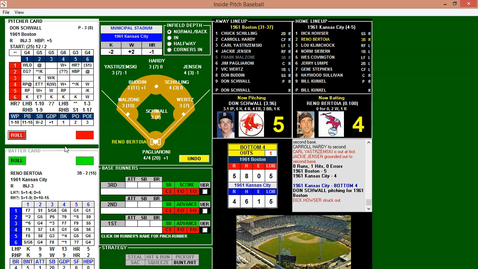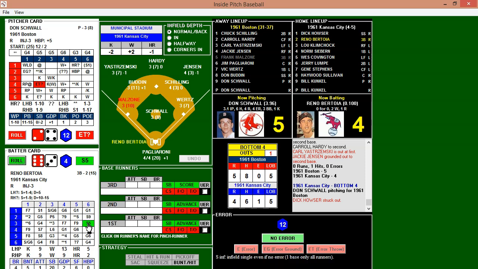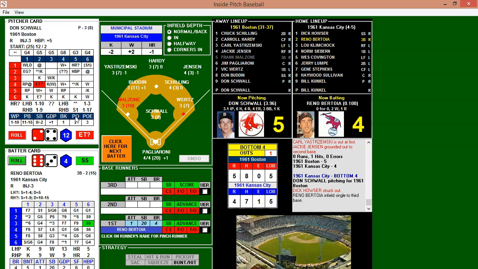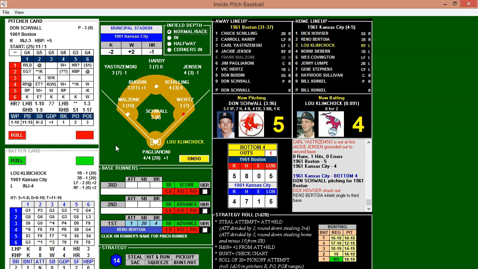So that brings up Reno Bertoya. He's been up twice and he's walked twice. Scored a run. And that's going to be a base hit. Past Millzone. Yastrzemski bobbles it, but gets it in. No further advance. So a 1-out single for Bertoya.